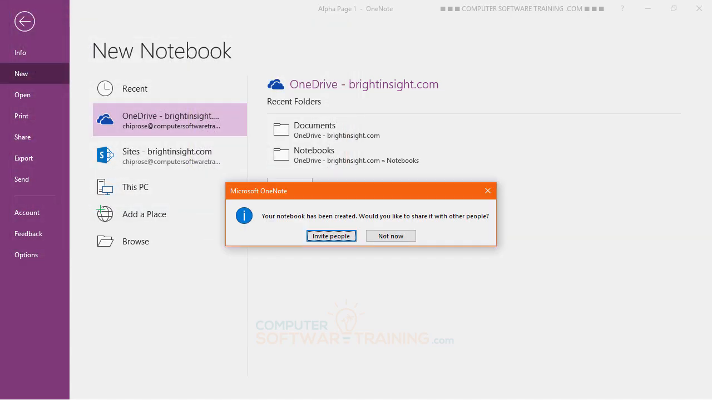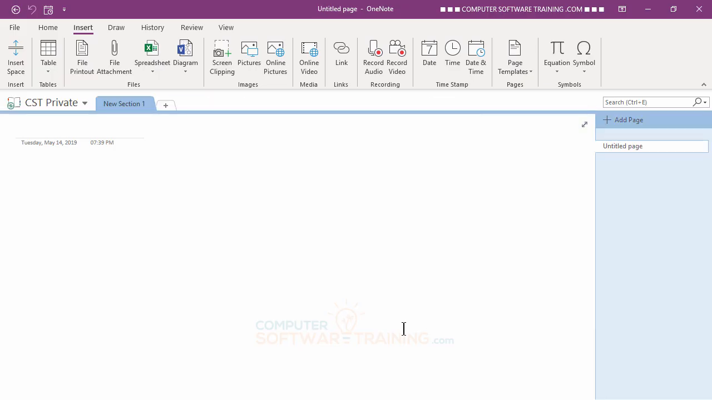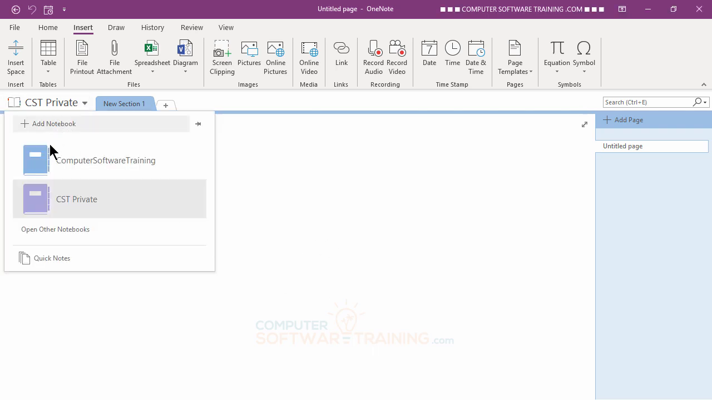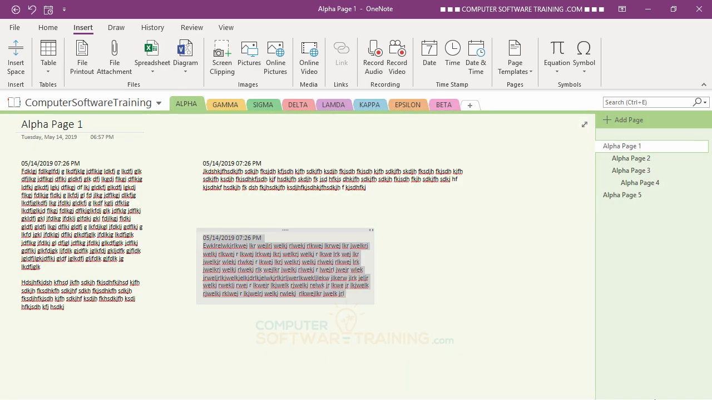When you do that, again, it'll ask you if you want to start sharing. We're not going to do that right now, so I'll say not now. And there it goes, and it takes us right into there. Pretty straightforward. But because we just created it, it opens that one up here. So we're going to go back up here, and we just click on software training. That takes us right back.